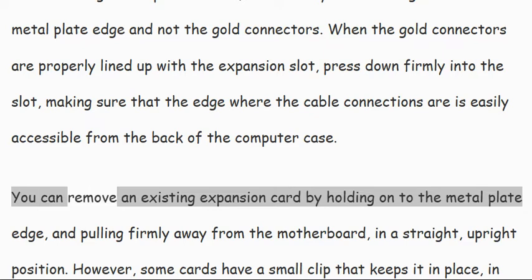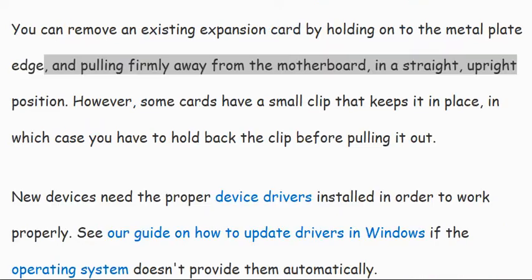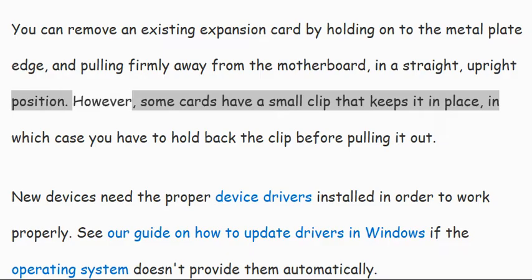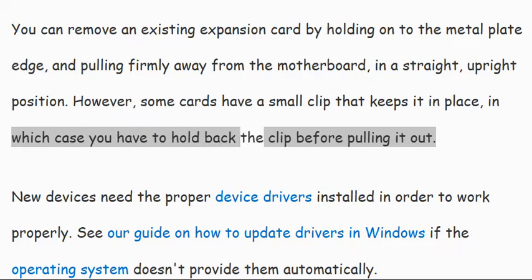You can remove an existing expansion card by holding on to the metal plate edge and pulling firmly away from the motherboard in a straight, upright position. However, some cards have a small clip that keeps it in place, in which case you have to hold back the clip before pulling it out.